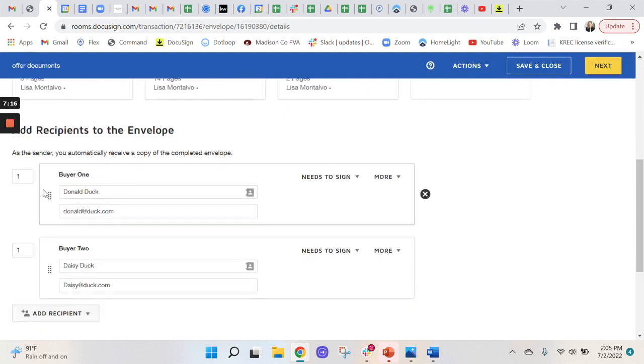Here you can see with this number 1, both having number 1s, that means that once you click send, they're both going to receive it at the same time. Now, if by chance you want one to receive it and then the second one to receive it afterwards, you can make this one a number 2, and that will mean that after Donald is completely done signing everything, Daisy's going to receive it afterwards.